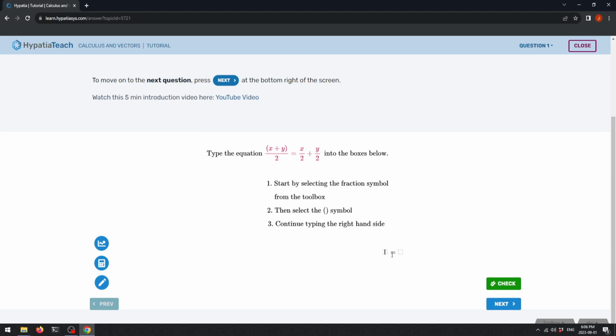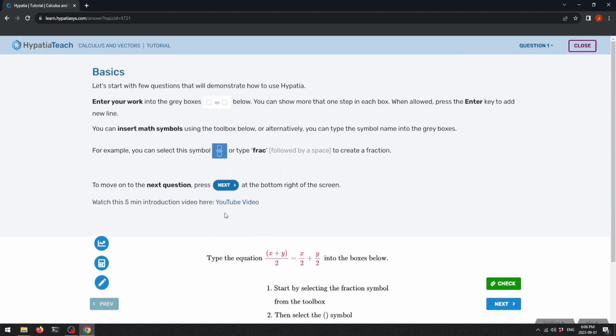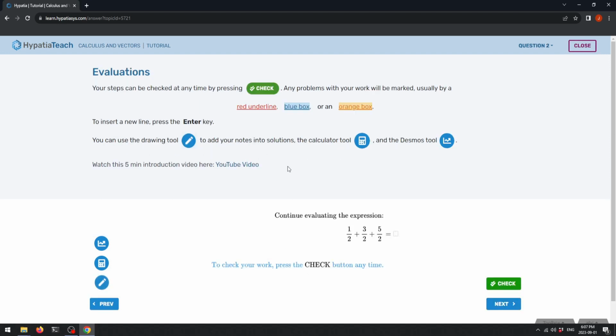For more detail of actually how to use Hypatia and how to insert math, I recommend you watch the YouTube video linked here in the tutorial. It goes into more detail in how to use and type effectively. So this isn't a tutorial on that. We're just going to go through the assignment. So let's click Next. And here we come to question 2.